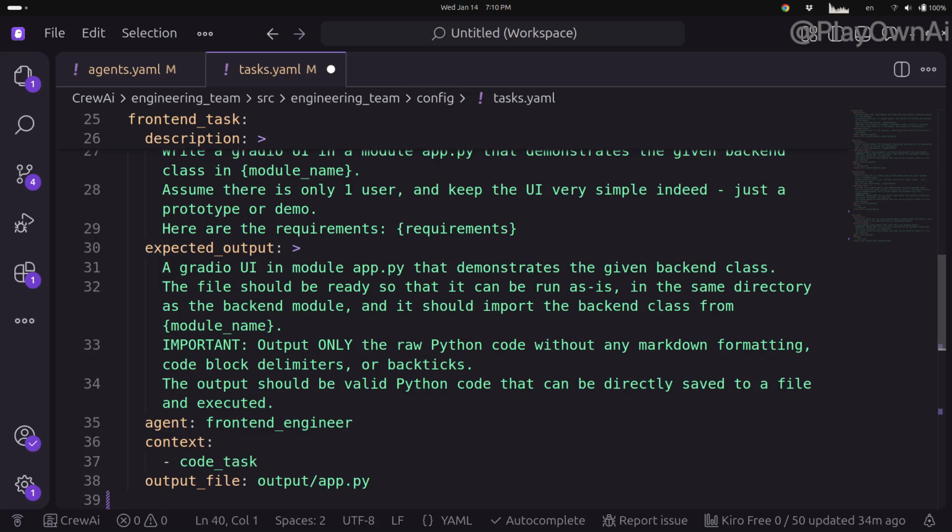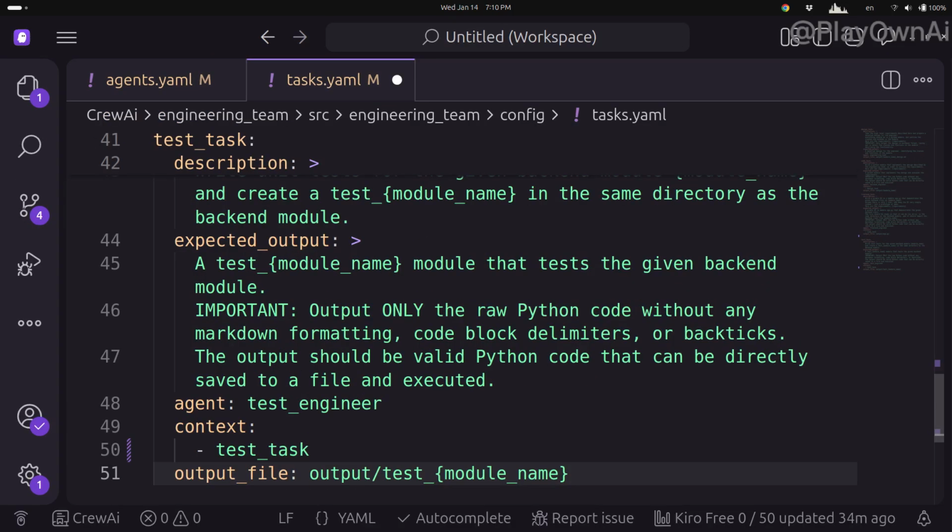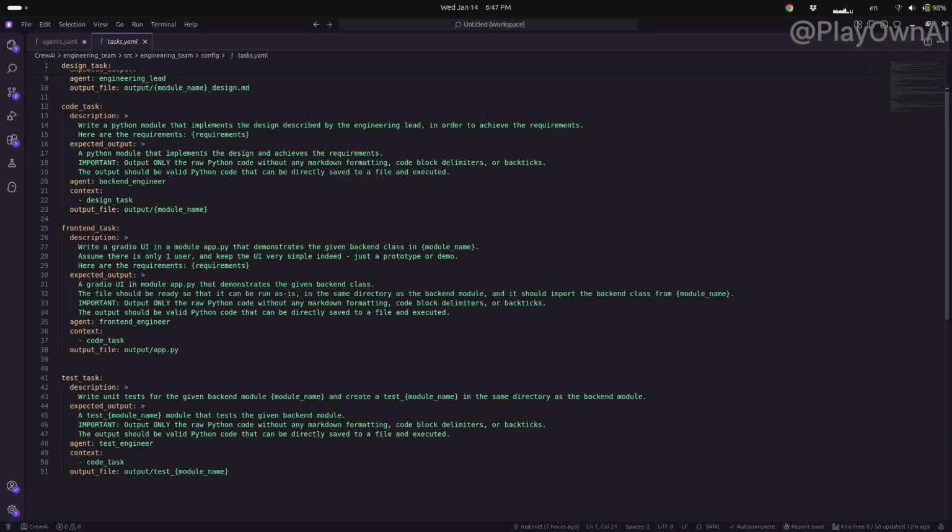Finally, we run the test task. The test engineer writes proper unit tests for the backend module, ensuring correctness and reliability. These tests are saved alongside the backend code so the entire project remains self-contained. Each task builds on the previous one using shared context, creating a fully automated AI engineering workflow, from design to implementation to UI to testing.